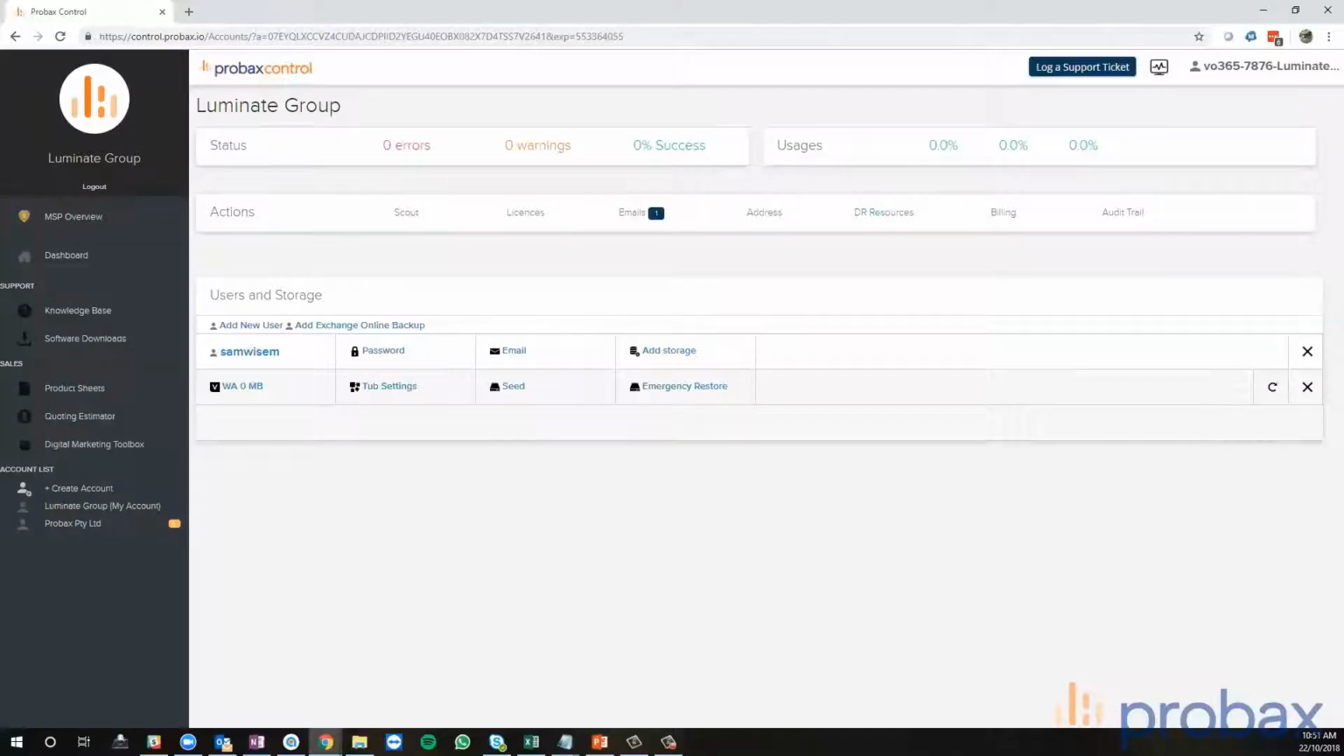So this is what it looks like. This is essentially, like I said, Probax Control. You'll see the interface for backup for Exchange very soon. But the first thing we want to do, now that we've created a client, we want to go ahead and add an Office 365 organization. We simply click on Add.